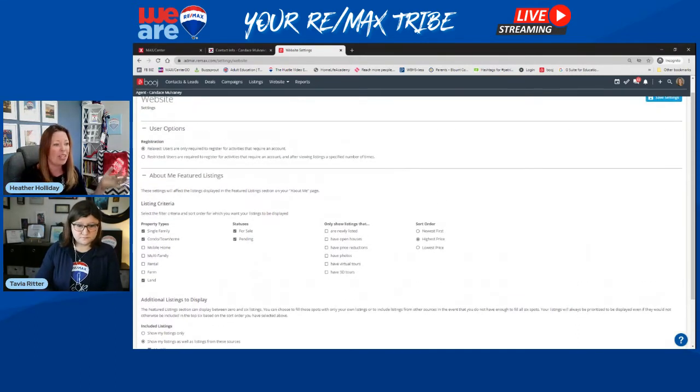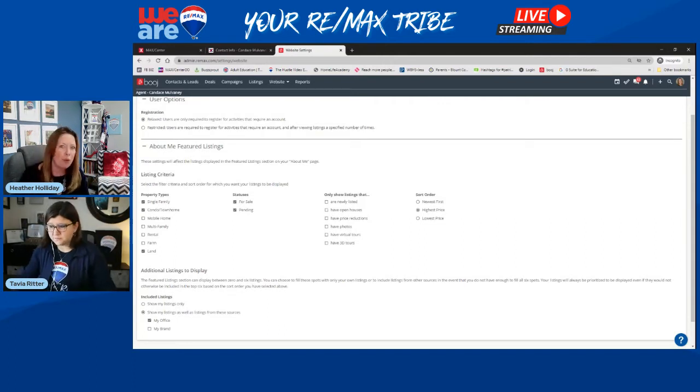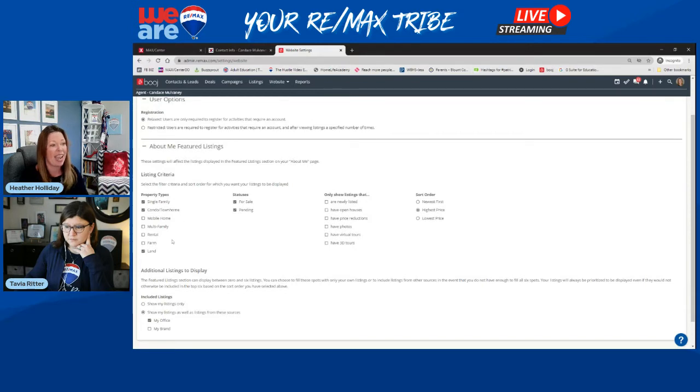But now you can actually narrow that down. What kind? Because that was my biggest thing. For my agents, we have a ginormous property management department, so I hated having to use the office listings because we would get so many rental listings. It would show all the other rentals besides theirs. Now we can limit that. They're not going to see the rental listings. So I can say, I don't want to show rentals. What ones do I want to display other than my listings?